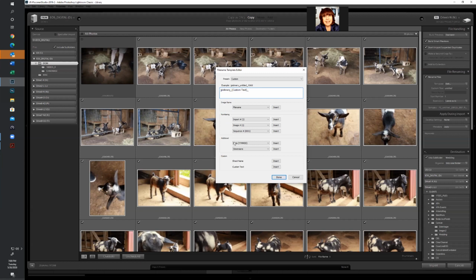And I'm going to choose date. I have lots of options for how to add the date. I'm going to choose the one that's year, year, month, month, day, day. And I'm going to click insert again. See how that added it up here? It's going to pull the date off of the metadata of when you shot it in your camera. And I'm going to do another underscore.